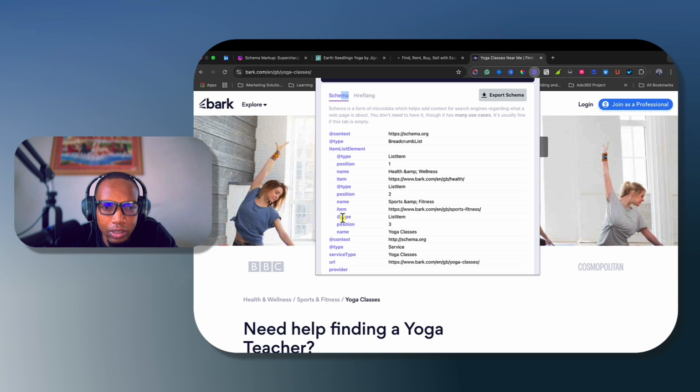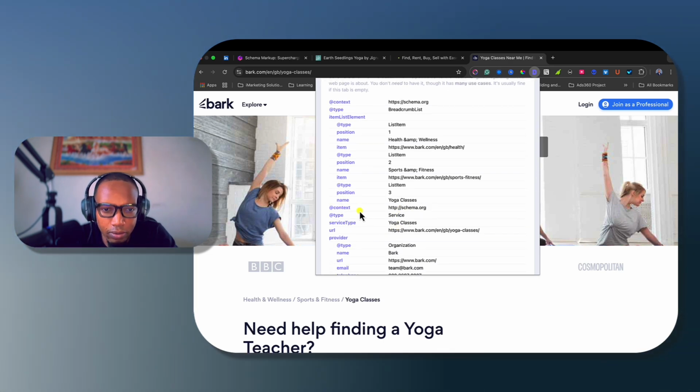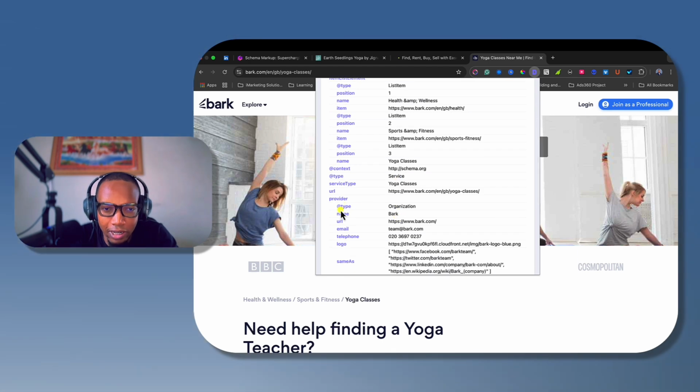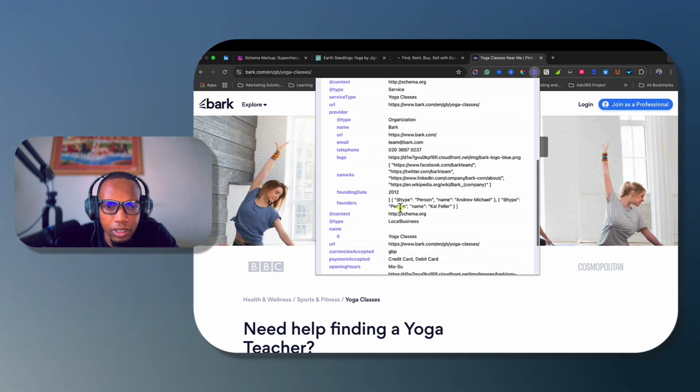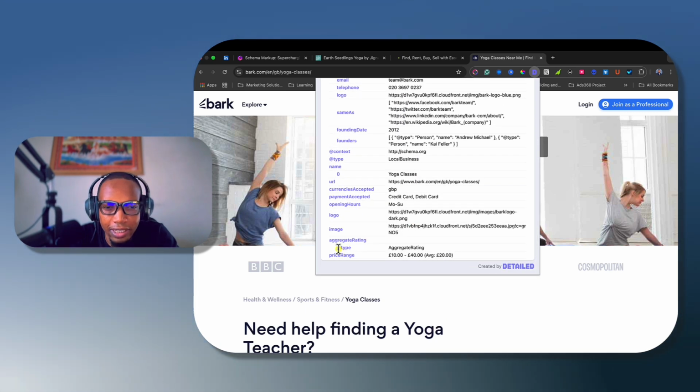Then you see another content type, list item, content type, schema.org. You see this type, services. Right? You see another type here, organization. So there are different types. If you see another type here, local business. You see another type here, aggregate ratings. Right? So this is what the search engine is showing us at the moment.